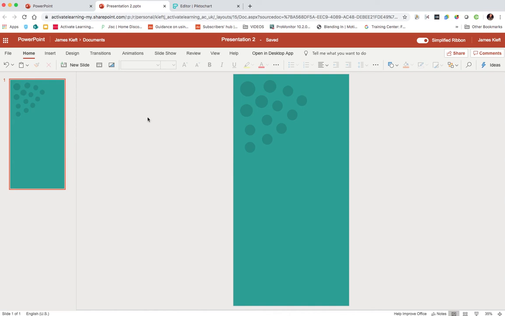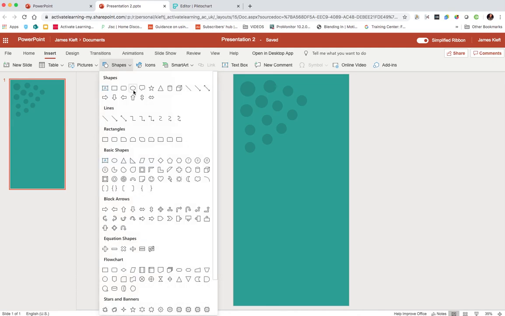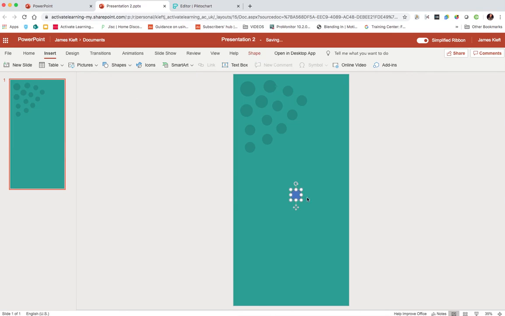So the next thing is we want to add some information. Now I have to confess, when it comes to infographics, I tend to like the use of circles. So what I'm going to do is I'm going to insert some more shapes. So go to Insert, and choose my shape. Make it slightly bigger. So that's going to be the centerpiece of my infographic.